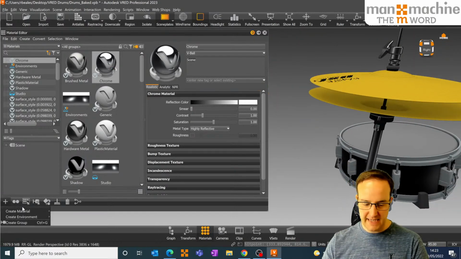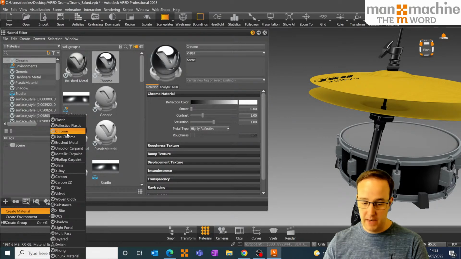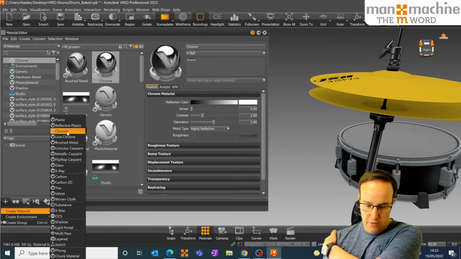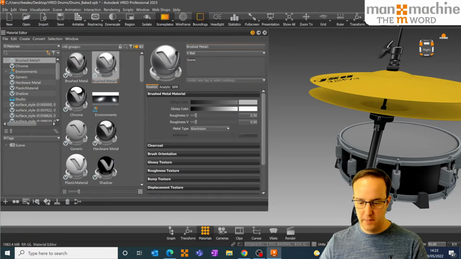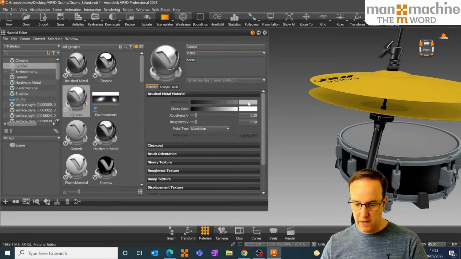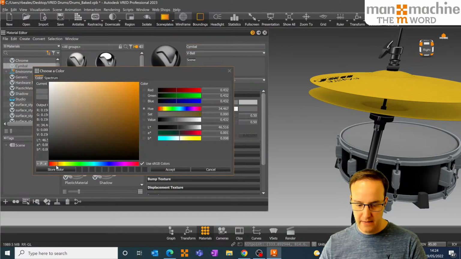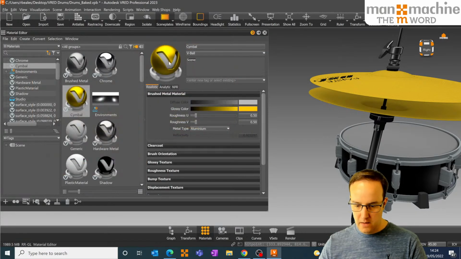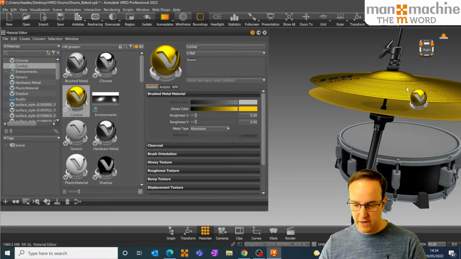And then finally, let's add another material in here. Again, I'm going to choose the chrome, or maybe the brushed metal actually for the purpose of this. I'm going to call it symbol. And then I'm going to change my colours. So with regards to this, if I change this glossy colour here and just make that kind of yellowy sort of metalish colour, and I'm just going to drag and drop that straight onto this symbol.